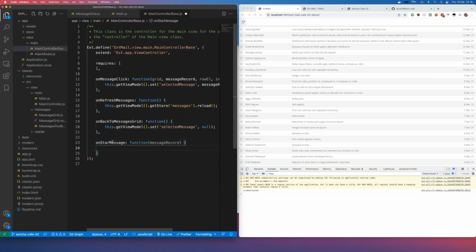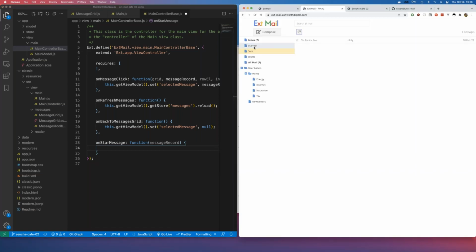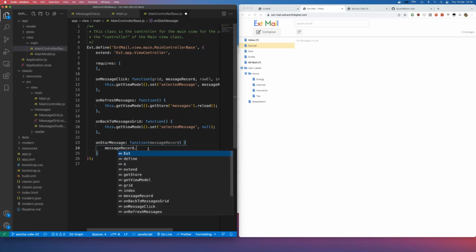So to start, we want it to appear in this. If we go back to the final, we want it to appear in this starred label. So we need to add a label of starred to the message. So we'll access the message record, and we'll use the add label method that we added to the message model in last week's session.